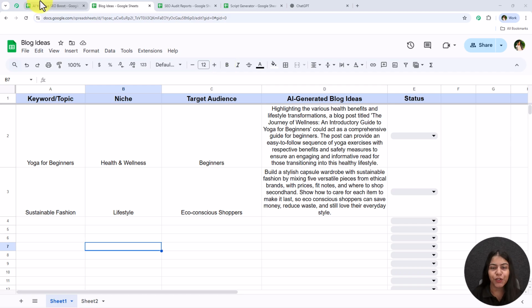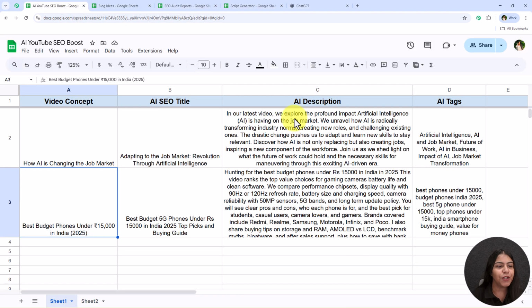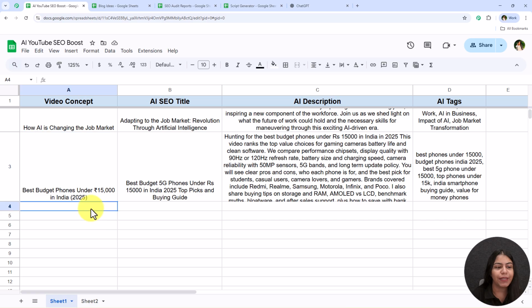Alright, so I'm just going to show you 4 automations which I have created using this new model. So the first one is this AI YouTube SEO boost. So let's say I'm just going to simply add the video concept right over here, and automatically within seconds and in real time SEO title, description and tags will be generated. How? I'm just going to show you.